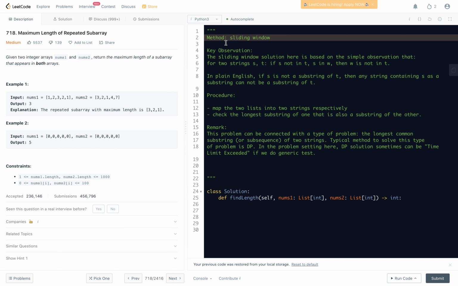Here we're going to use a sliding window, or we can say we just use a for loop. The key observation is the following. For two strings s and t, if s is not a substring of t, but s is a substring of w, then w cannot be a substring of t. In plain English, if s is not a substring of t, then any string containing s as a substring cannot be a substring of t. This is the key observation for our solution.